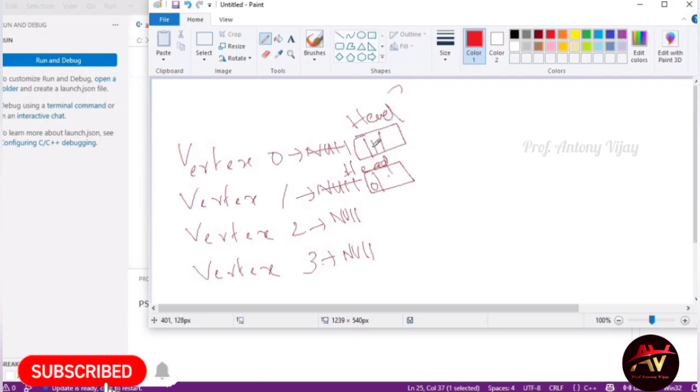Right now 1 is the head for vertex 0. We have created 2 now, so 1 is not the head now. 2 is the head now. So this is connected like this.